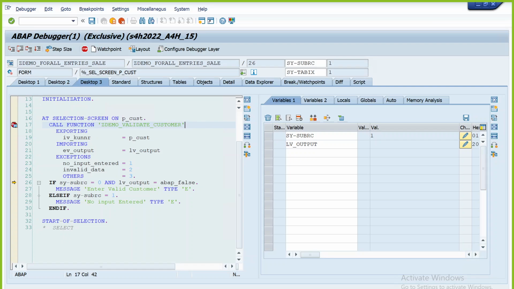In this case, did we validate the customer in the check table? No, right? That functionality is not executed. That's why we use exceptions, that's why we use sub RC check, to avoid those scenarios. If you don't use sub RC, it will always consider that customer as an invalid customer, even though you don't pass any input.